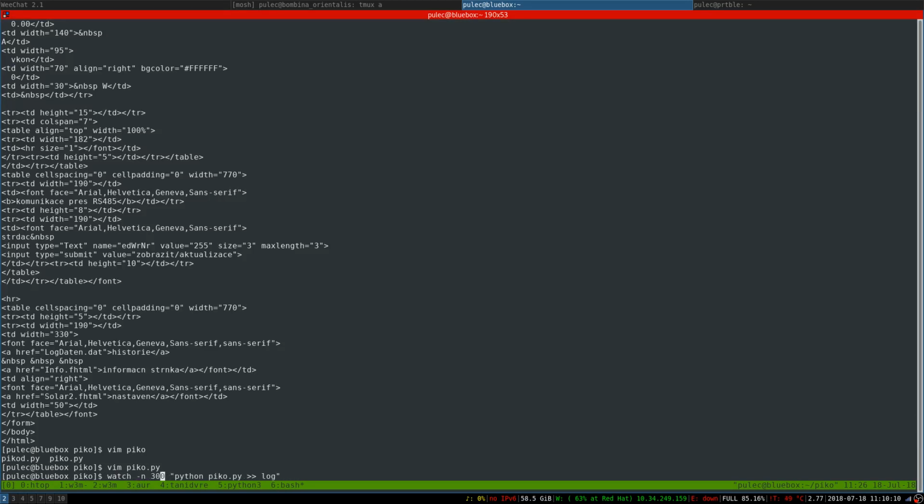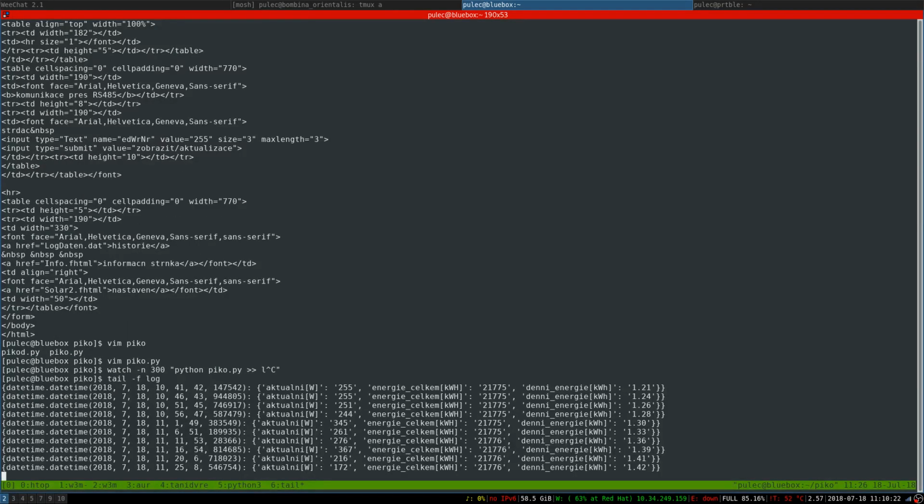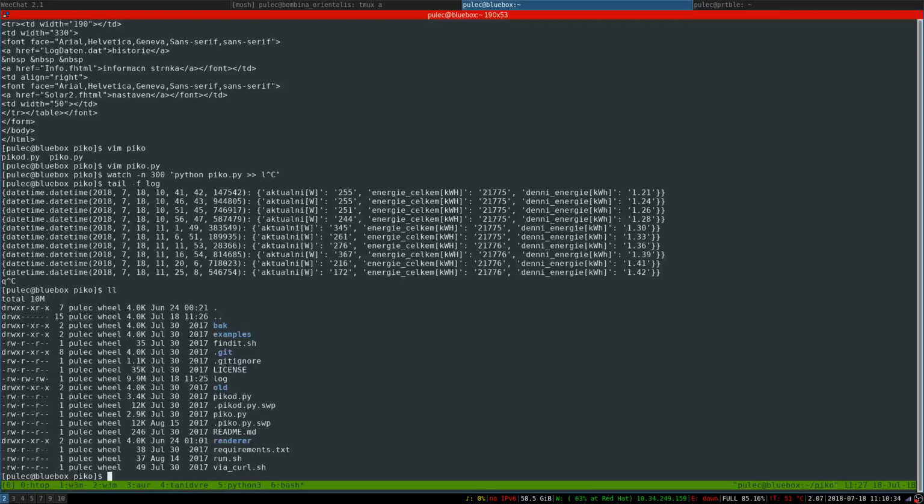Every 300 seconds, that's 5 minutes, I run Python, this PyCopy file, and save it to a log. So tail -f log. You saw this current date. Every 5 minutes it saves this to a log. The log is currently 10 megabytes. So that's data from almost a whole year, I think.